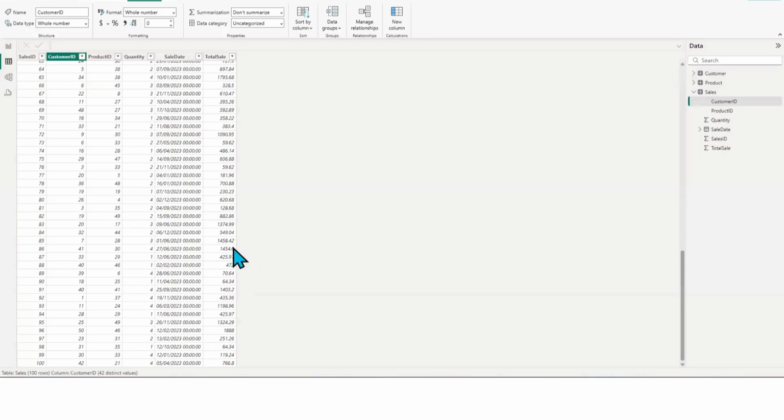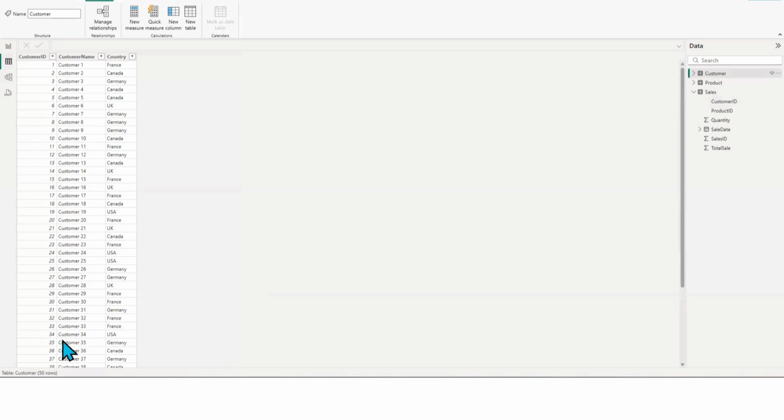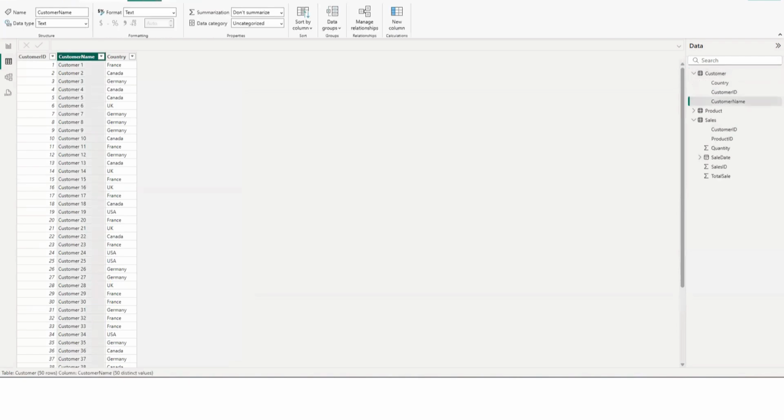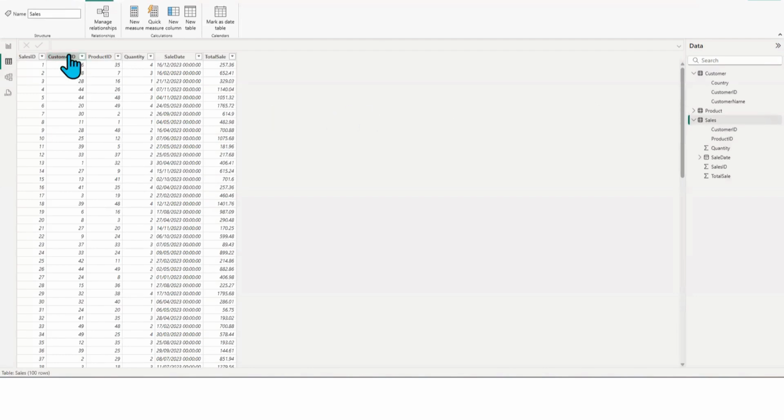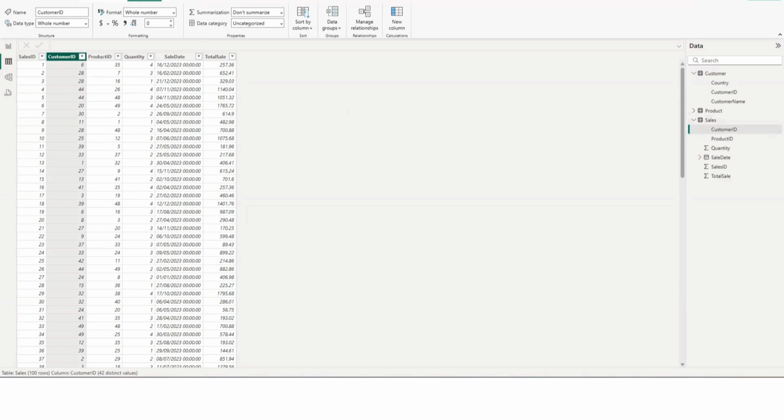Also, to help your understanding, if you come to the table view and you select a table, towards the lower left-hand side of the screen, you can see the distribution. The table has 50 rows and 50 distinct values for the column customer name. If you click on the customer ID, the same thing, 50 distinct values. But if you click on the sales table and you click on the customer ID column, it tells you that this table sales has 100 rows, but the customer ID column has only 42 distinct values. That means that field is not unique.